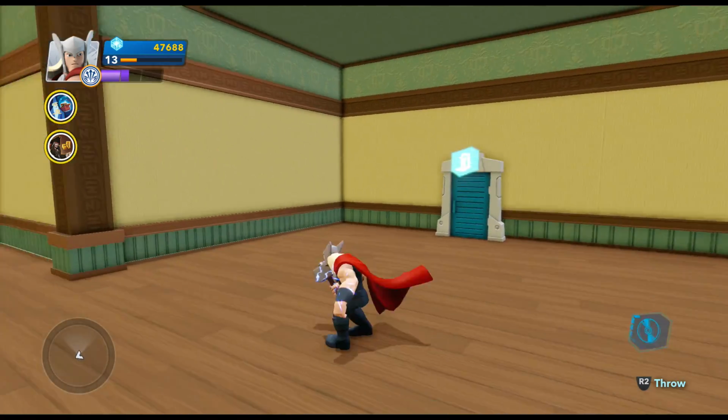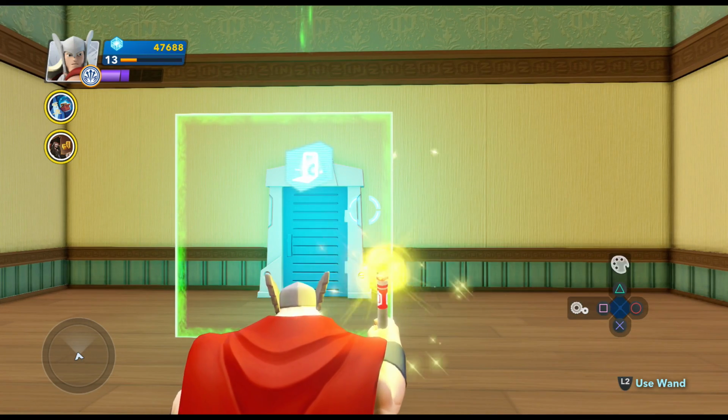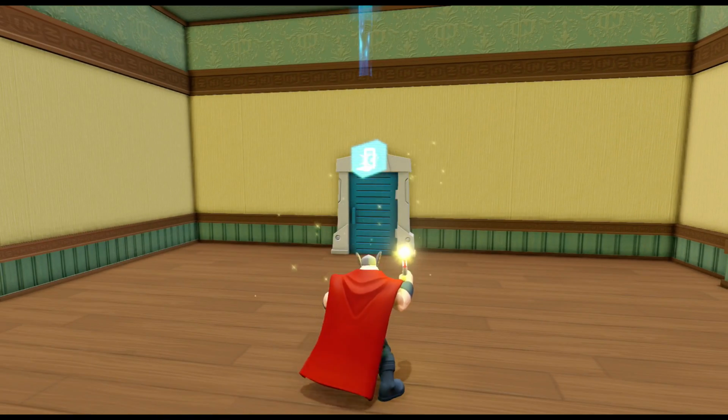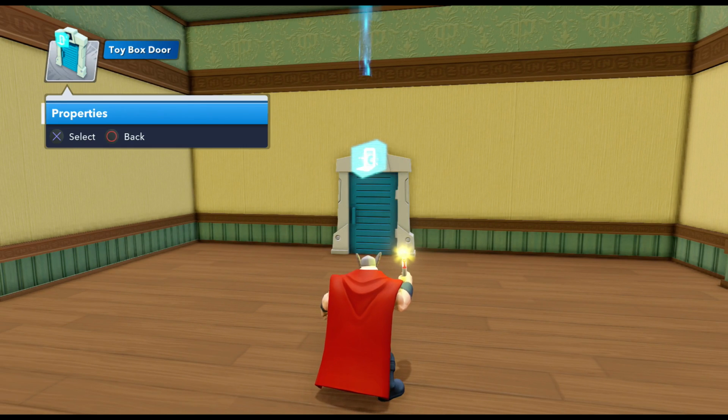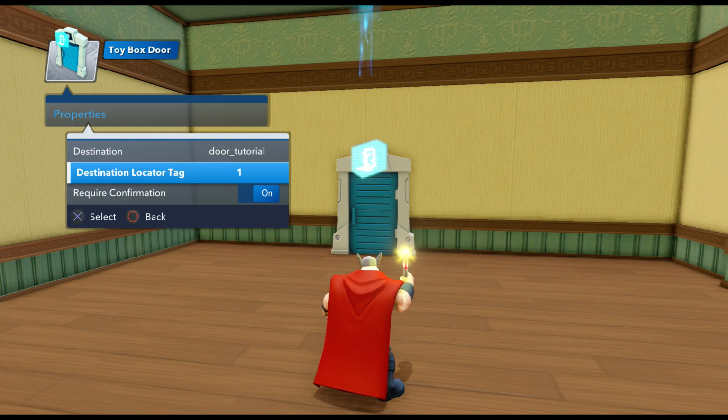And before we do that, remember that locator we put out in the toy box? This is where we're going to make our connection. So we bring up the properties of the toy box door. The destination is already set by default to the original toy box that you created. So for example, I named that toy box door tutorial. So there you go, it's already listed. And I already had this door set to destination locator tag.